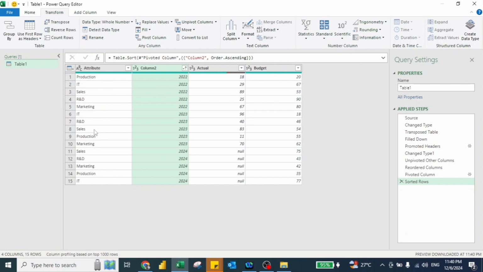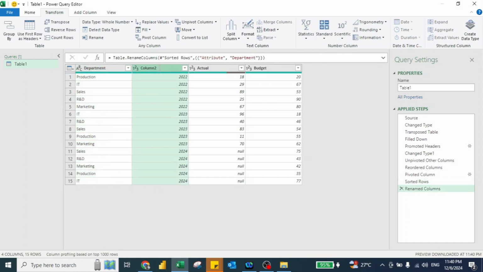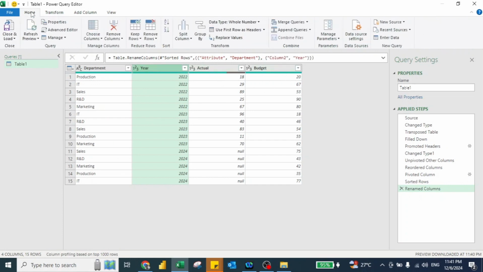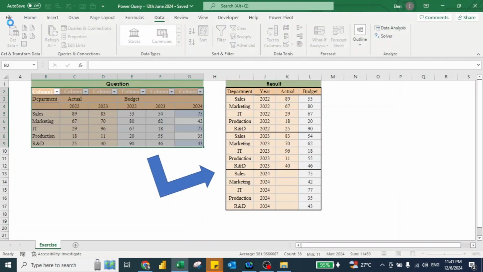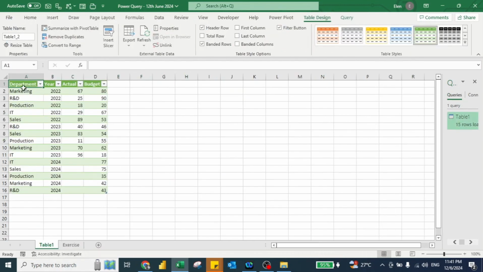So this is how your data looks. Let me double click this. This is what I'll name Department, and then this is the Year, and this is your Actual, and this is your Budget. When I go to Home and click Close & Load, you will notice that your data will appear in this format. You have the department, you have the year, you have the actual, and you have the budget.